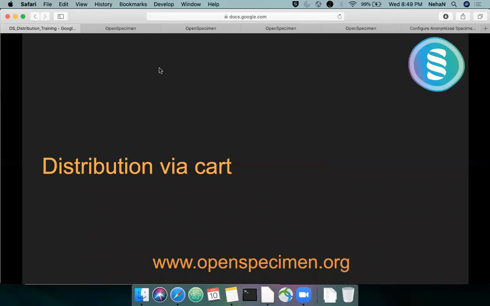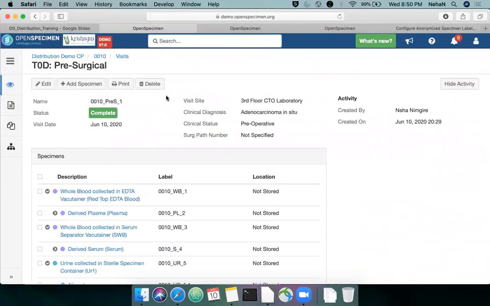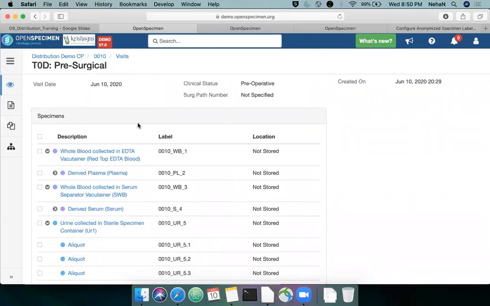Okay. Then we have one more option to distribute via specimen cart. Say I receive a request from a researcher offline or some paper document, and he has requested some samples. So what I can do is add all these samples to a cart and then send out these samples. Okay.